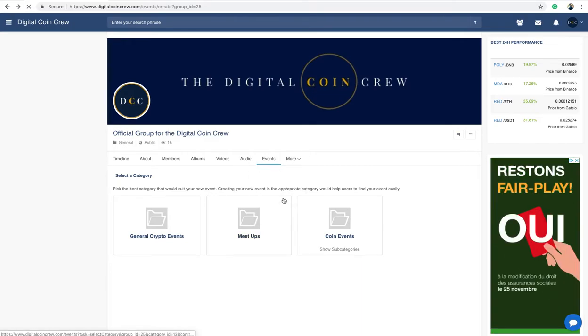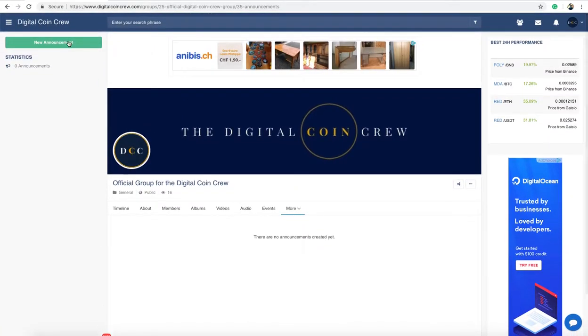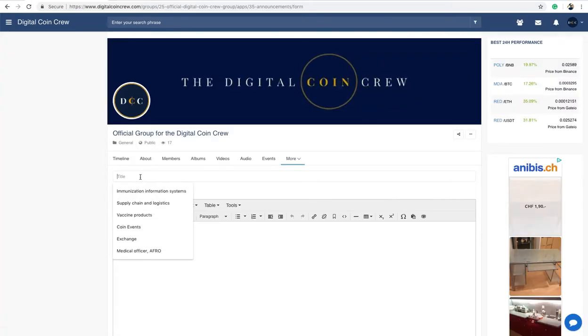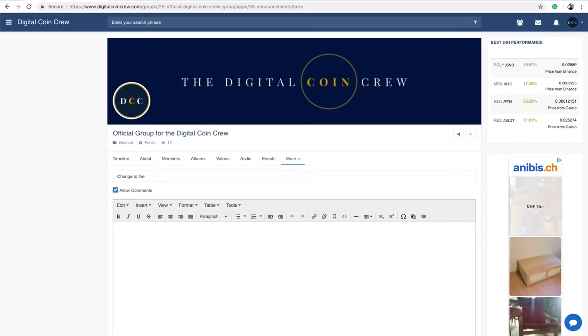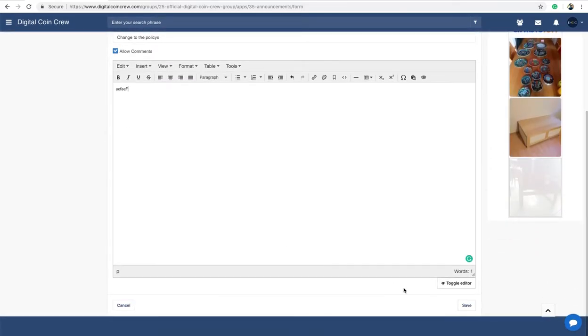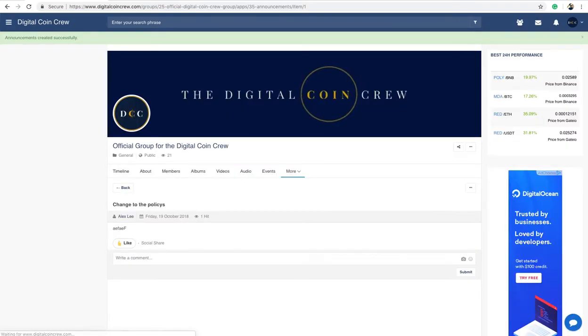Oh, discussions, announcements. The important things that you want to add for people. So I need to move this down, this is too far up. You can allow comments if you want. Change the policies or whatever. Save, that will go out as an announcement to all members. You can like it and comment on it.